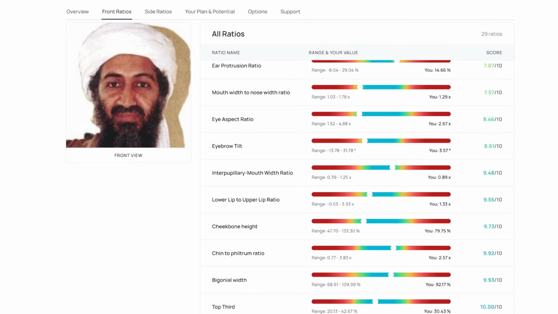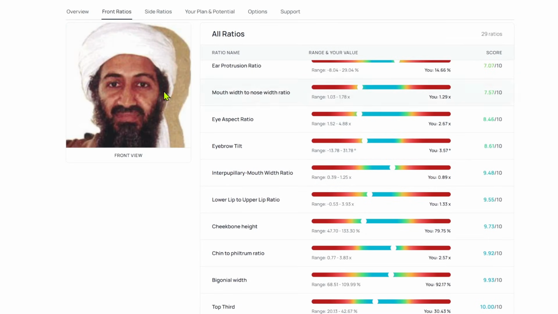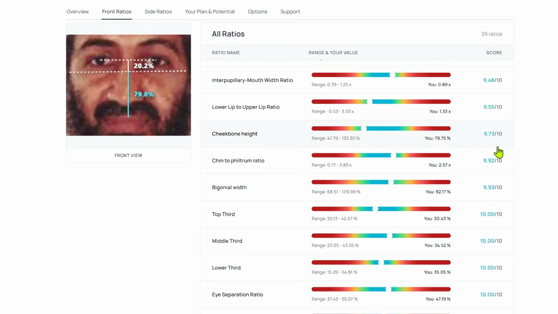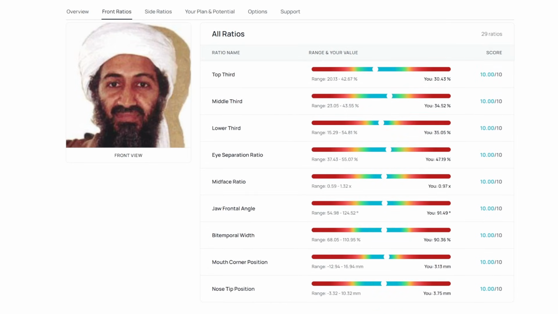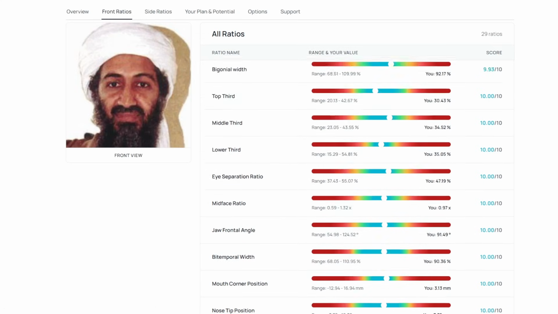Some of his higher scores, though, are his eyebrow tilt. Nice and positive. They're pretty thick. His cheekbone height's pretty good. It is 9.73 out of 10. So he has almost high set cheekbones. Actually, I would definitely say they're high set. Eye separation ratio is a 10 out of 10. So his eyes are nicely spaced. Overall, pretty good front profile, honestly, for his main ones, like his bitemporal width and things like that.